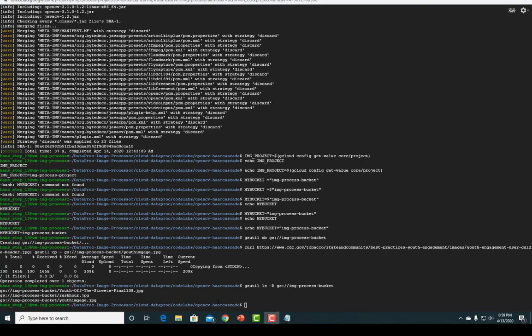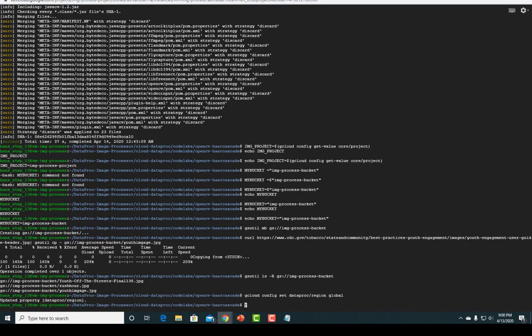So now with our bucket ready and having the files in there, let's go ahead and create the cluster. To do that, I first of all need to set up the region where the cluster needs to reside. So I can do that on the command line and say gcloud config set dataproc region. I'm going to use a global region. All right, so the region is updated.